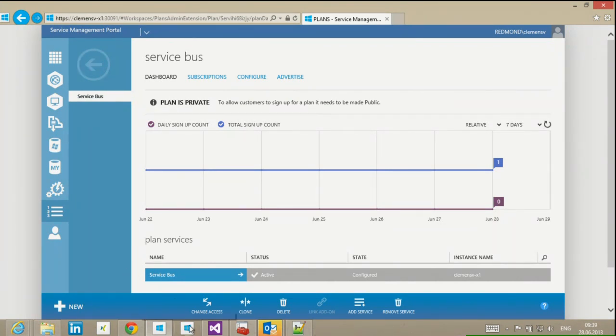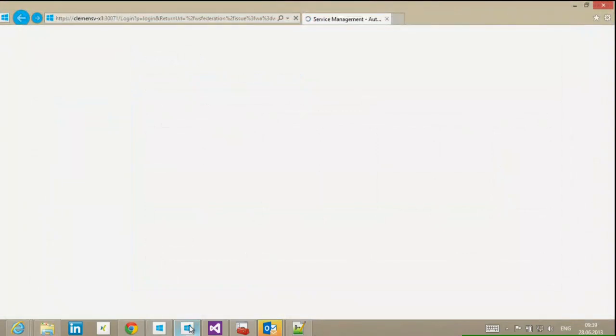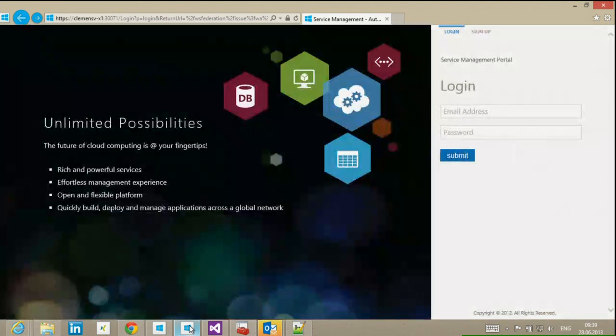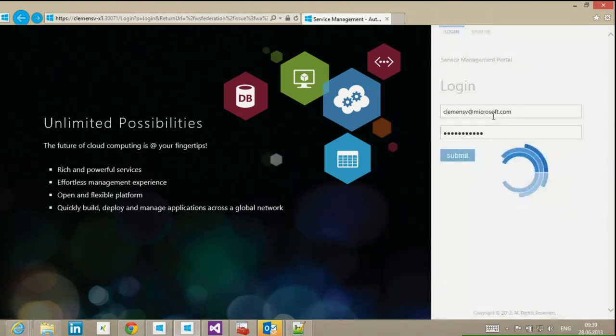So let me now go to the user side of this. That's also hosted in my app. So I'm going to log in here. That login is local. And now I'm on the tenant portal on my machine. It's all running on the notebook.